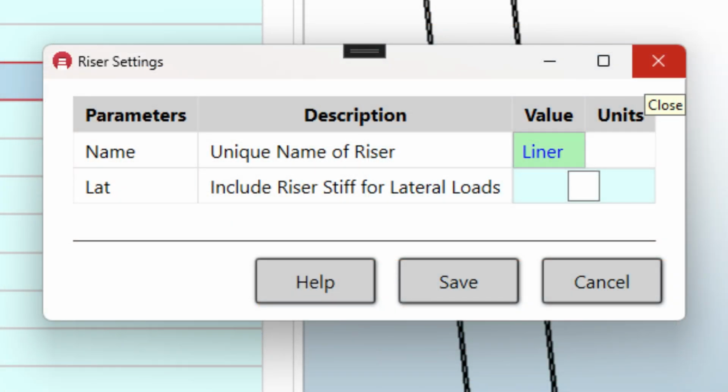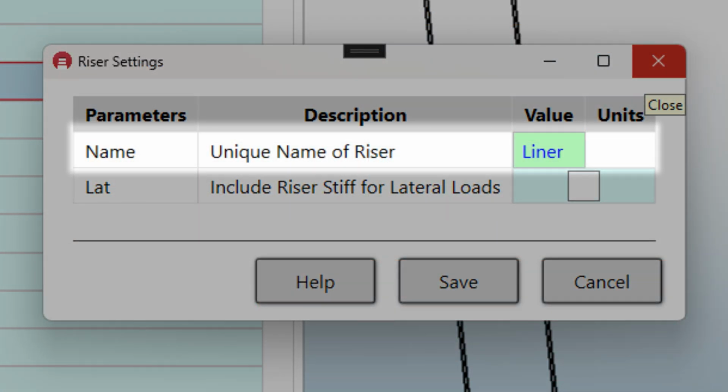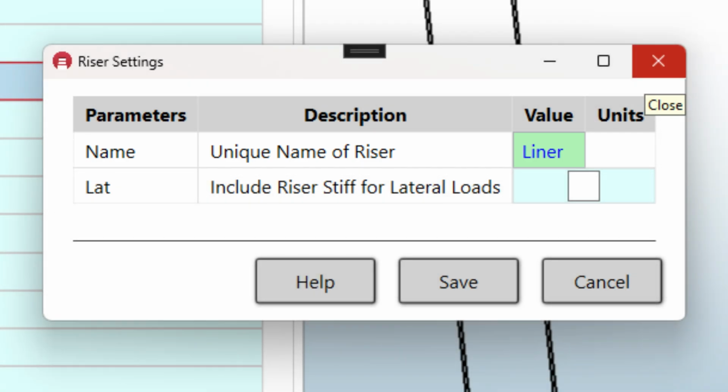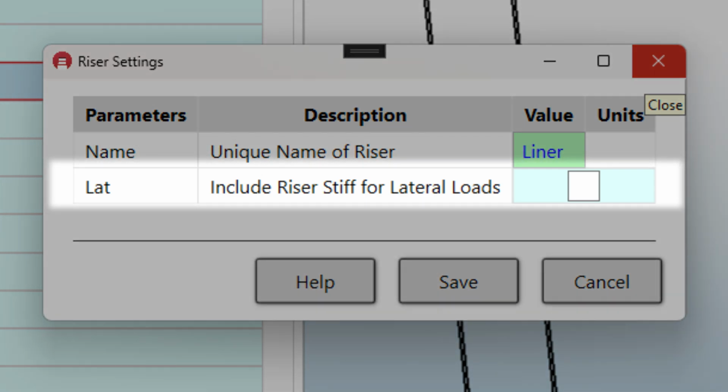The name of the riser is a unique name that will be used throughout the analysis output to identify calculations specific to the liner. It should generally be less than a few characters long to make for a more concise output report. Next, we specify if the liner stiffness will contribute to resisting the lateral loads on the system.